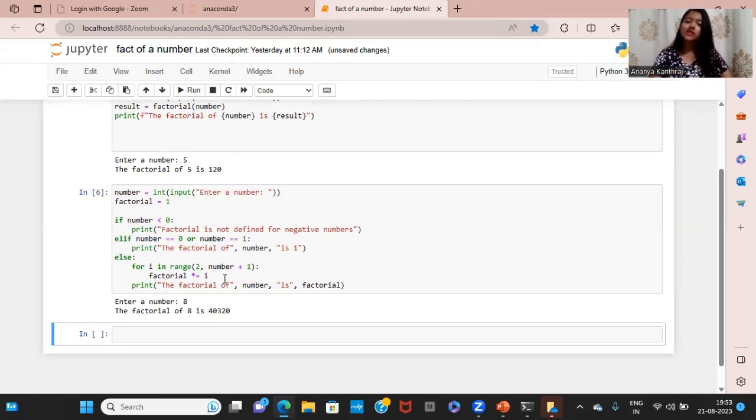As mentioned mathematically, 8 factorial can be explained as 1 into 2 into 3 into 4 into 5 into 6 into 7 into 8, which is nothing but the n minus 1 numbers, that is 8 minus 1 terms, which is equal to 7 terms, and hence the desired value is obtained.